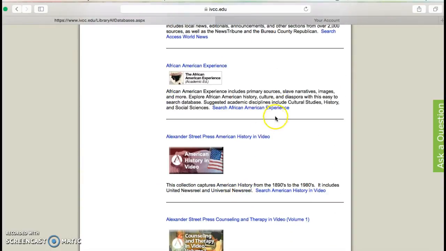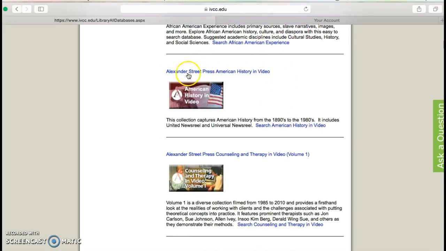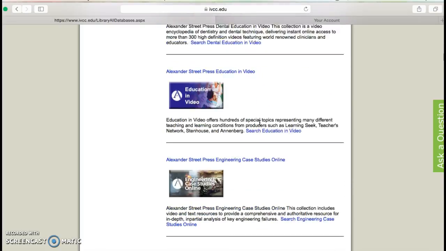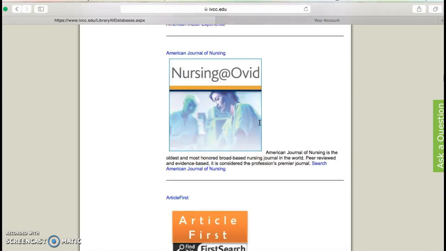Other great resources for SA2 might be the African American Experience database. It has some really interesting and useful resources that are focused specifically on, as it says, the African American experience. And notice that it even includes this term, slave narratives, just like with 12 Years a Slave. So that one might prove useful for us. We also have the Alexander Street Press American History in Video. You might be able to find a cool video to use as a source. Okay, so don't be afraid to think outside the box a little bit.